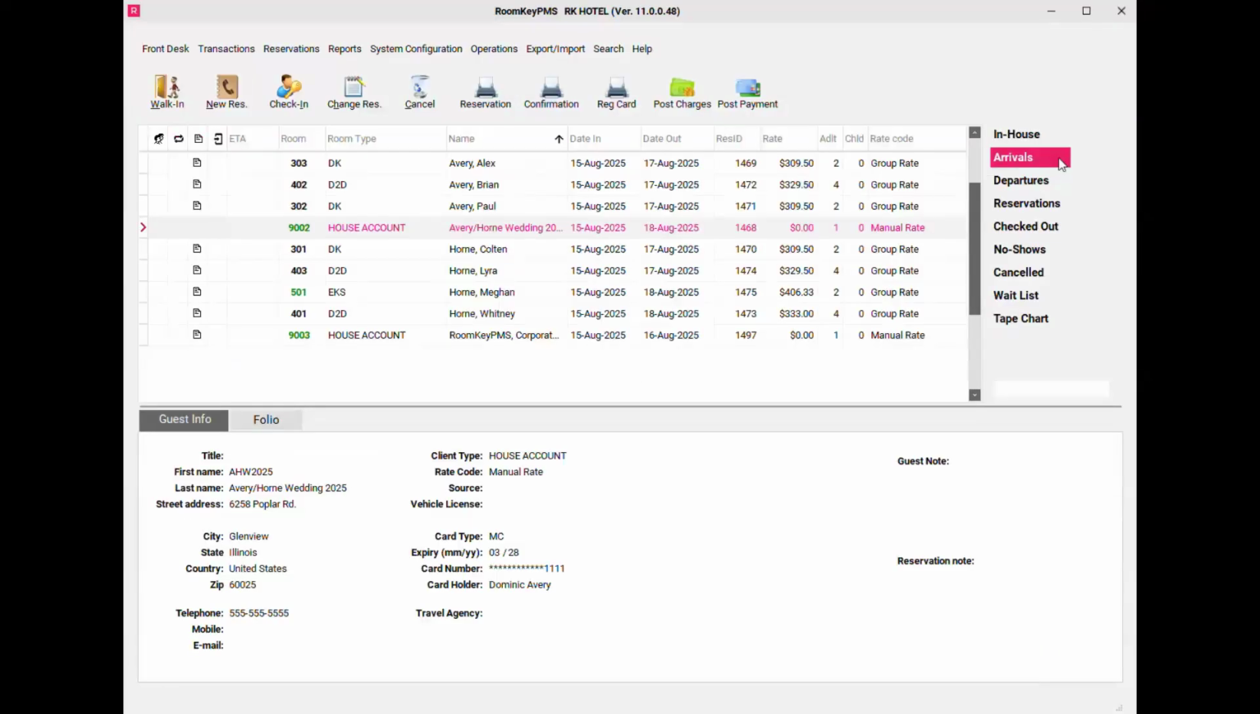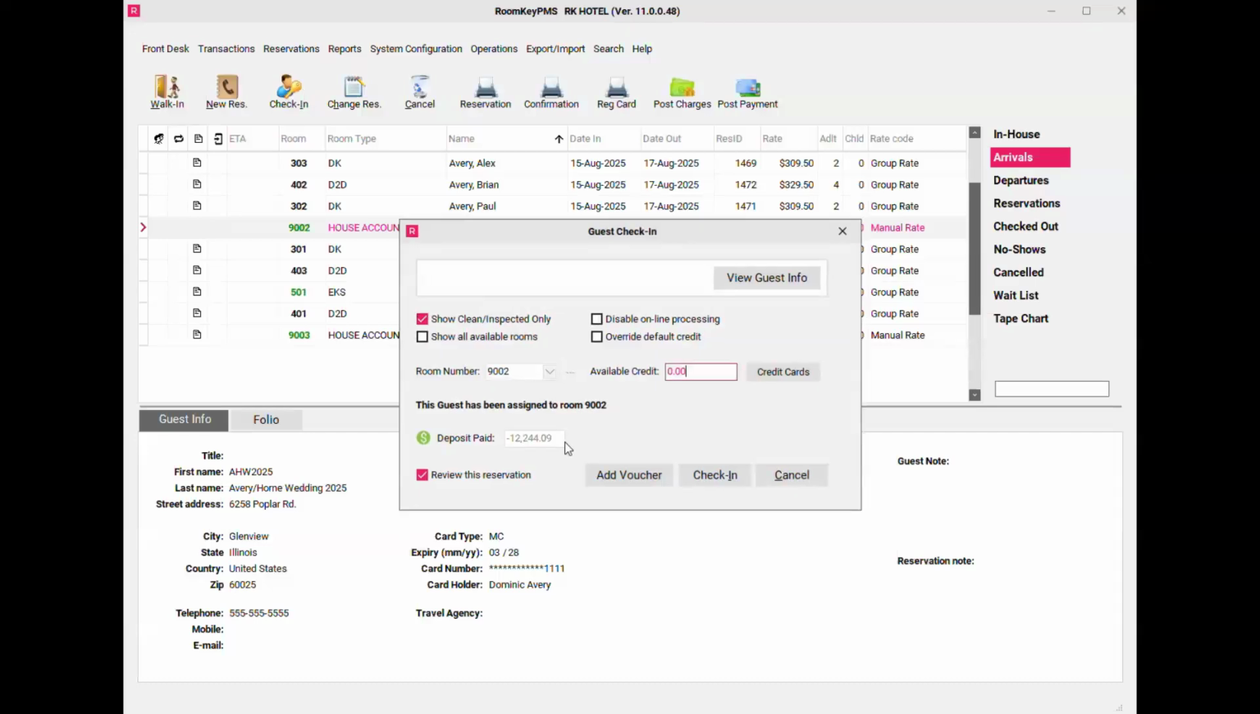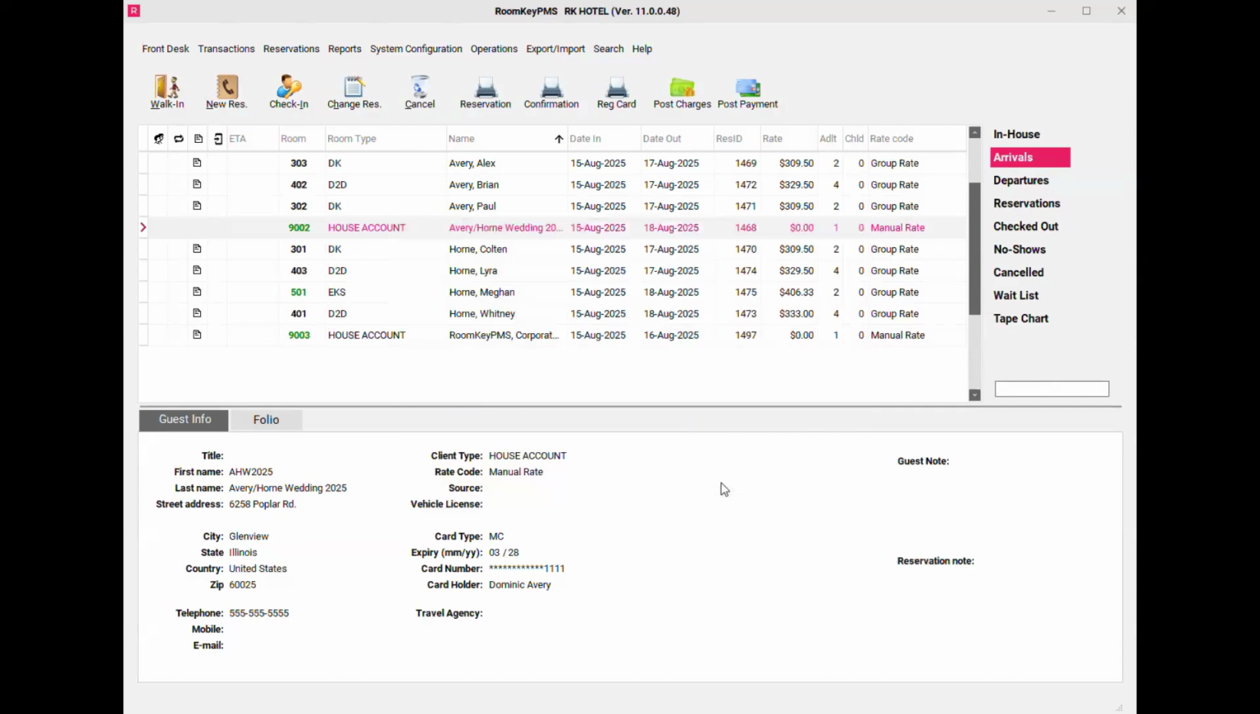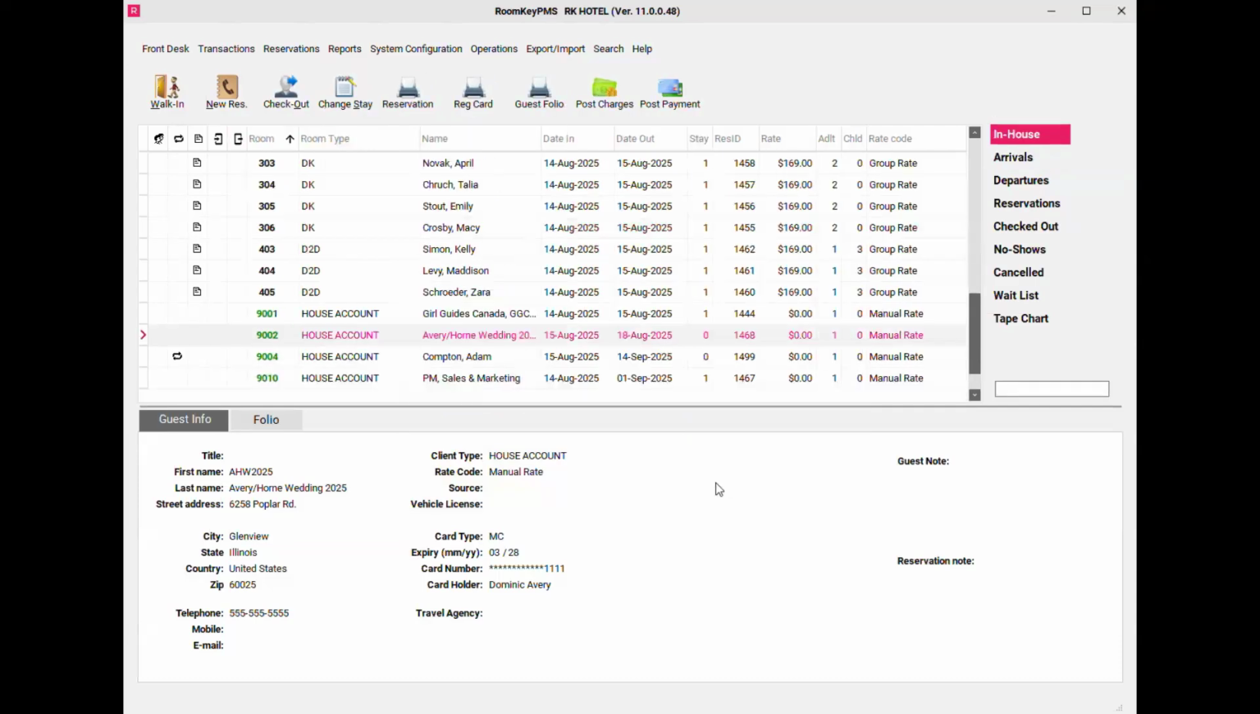So here on the arrivals screen, I'm going to see a list of my house account arrivals, just like I do with my regular guests. I'm going to click check in. This is going to let me know if I have any deposits on file. I do not need to select any available credit. I can review the room number, but all I need to do is click the check-in button. And that's going to complete the check-in for me.